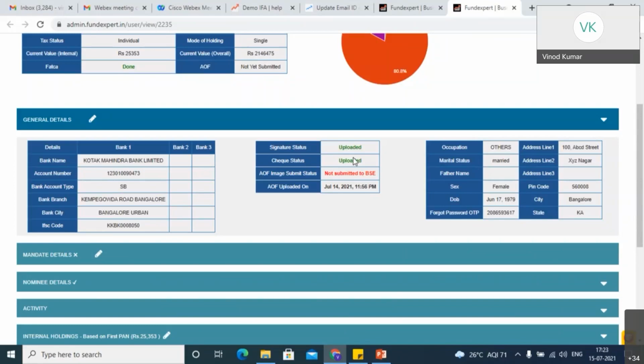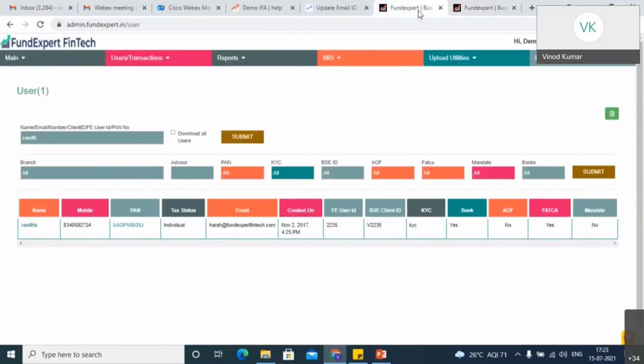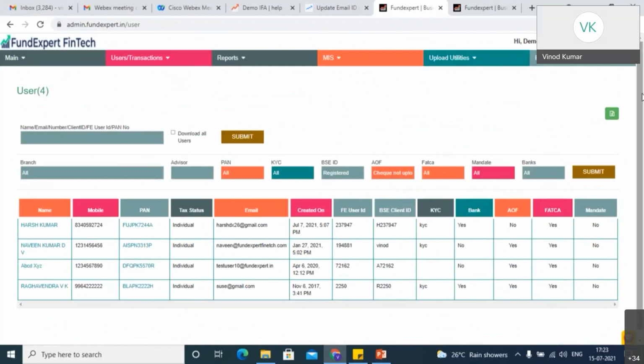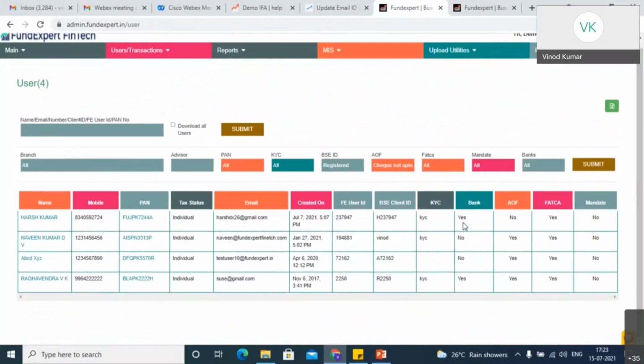So how do you check whether the clients have uploaded their AOF correctly, like whether they have uploaded the signature image or not? Two things. One, in the filter itself, we have given that option to know in bulk. Under AOF, there is the option cheque not uploaded. If you search this, you will get the list of users who have not uploaded their cheque. And if you want to filter those who are registered in BSE but have not uploaded their cheque image or signature image, you can filter like this.